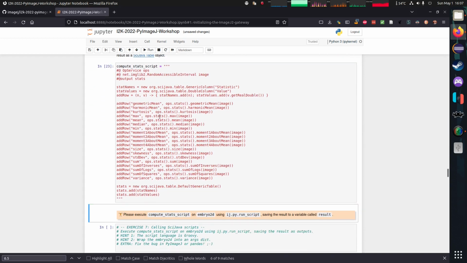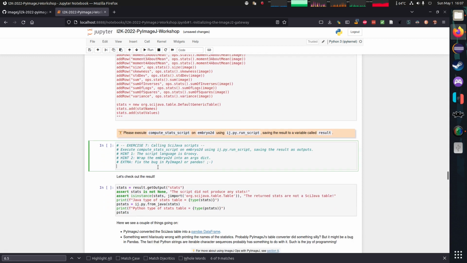So go ahead and Shift-Enter that. And then in the next exercise, we're going to execute this script on the embryo 2D image. We're going to use the function ij.py.run_script. We're going to save the result to a variable called result. Pause the video and give it a try.